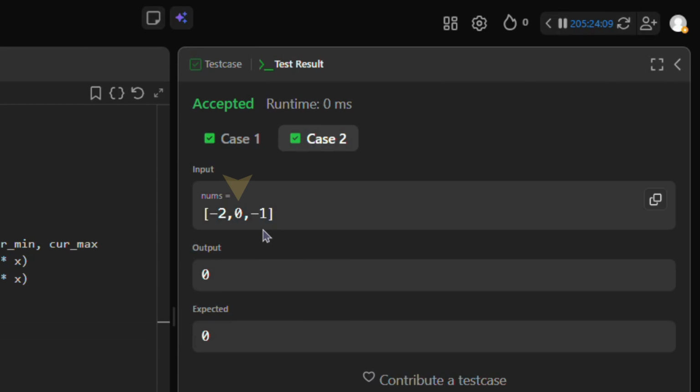Next value is 0. Any product involving 0 becomes 0. Reset. Max prod equals 0. Min prod equals 0. Update answer. Now answer equals 0 because 0 is greater than -2. Next value is -1. Candidates: -1, and 0 times -1 equals 0. Max prod equals 0. Min prod equals -1. The answer stays 0 because the best we've seen is still 0.